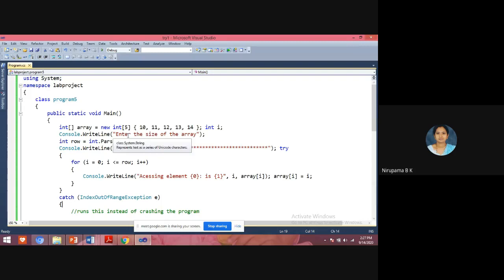See here, I have taken the array variable. Screen is shared, no? Yes. Here I am displaying 10. You can take 1, 2, 3 also, but here I have taken 10, 11, 12, 13, 14. Array index starts from 0: array of 0, array of 1, array of 2, 3, 4. So 5 numbers I have taken.